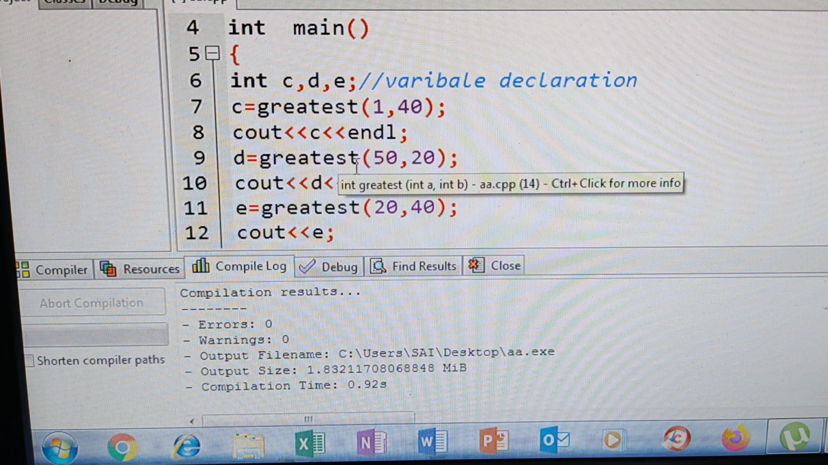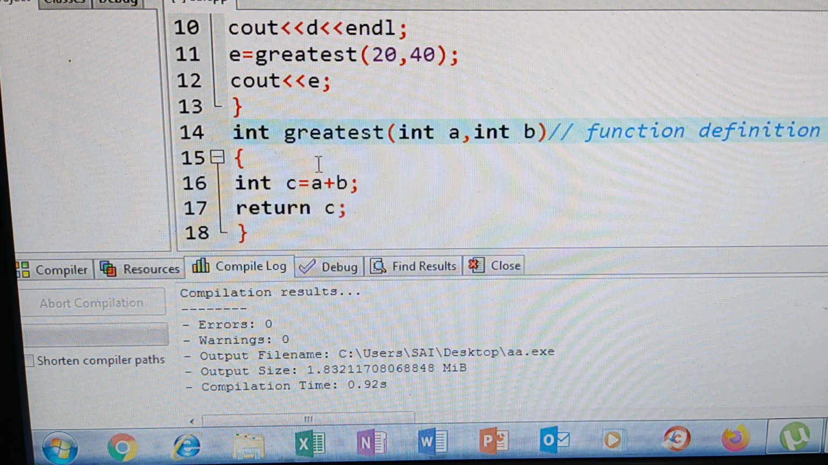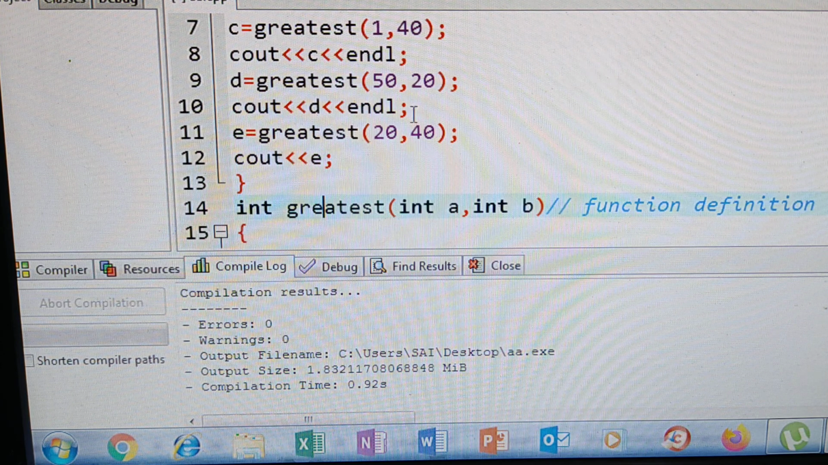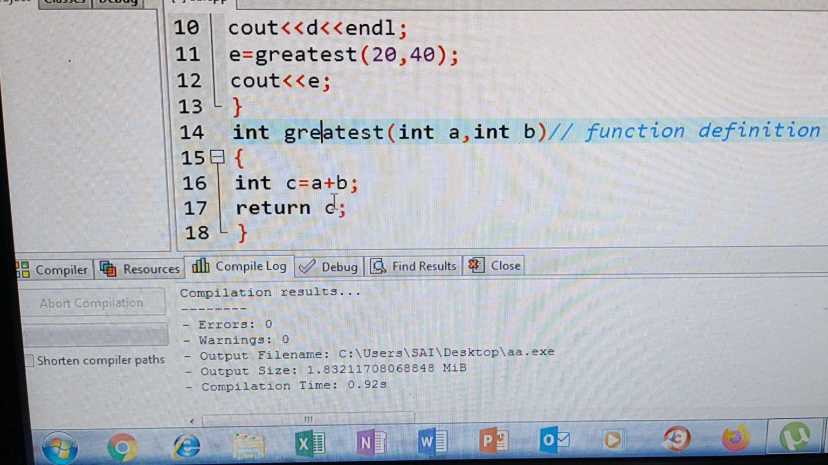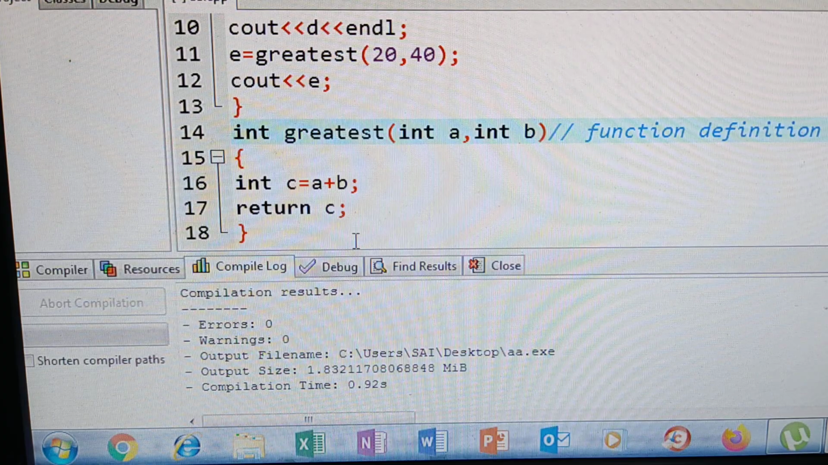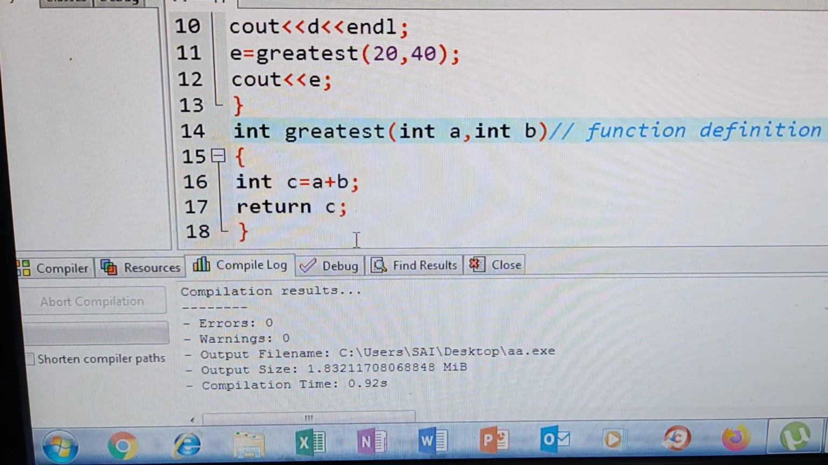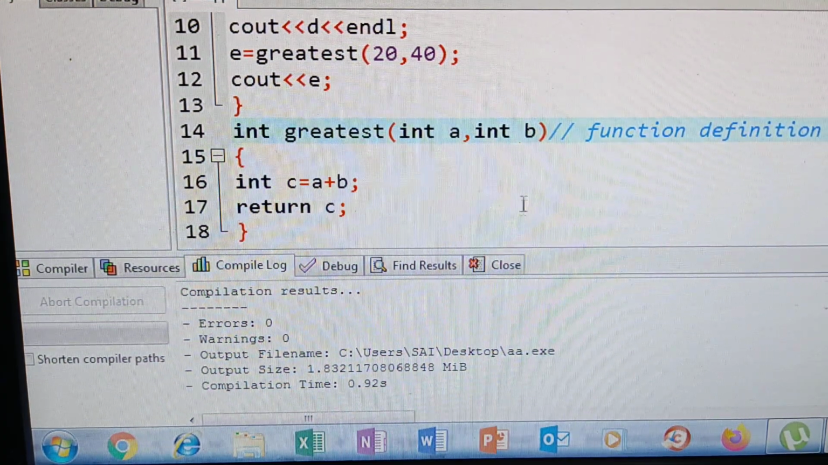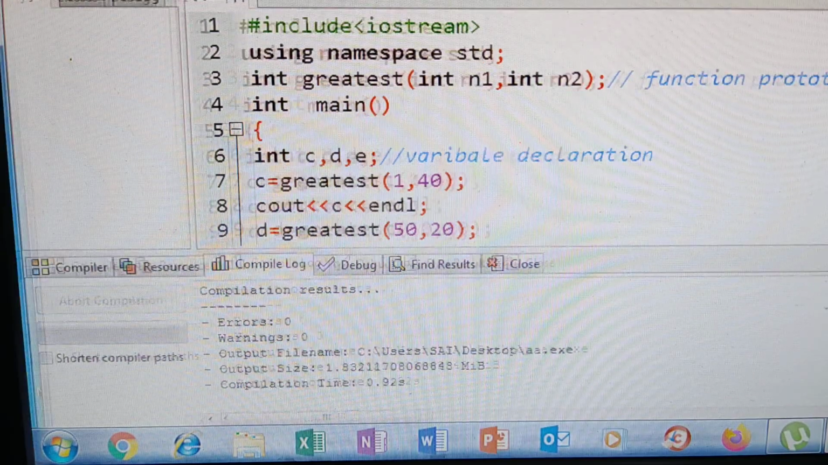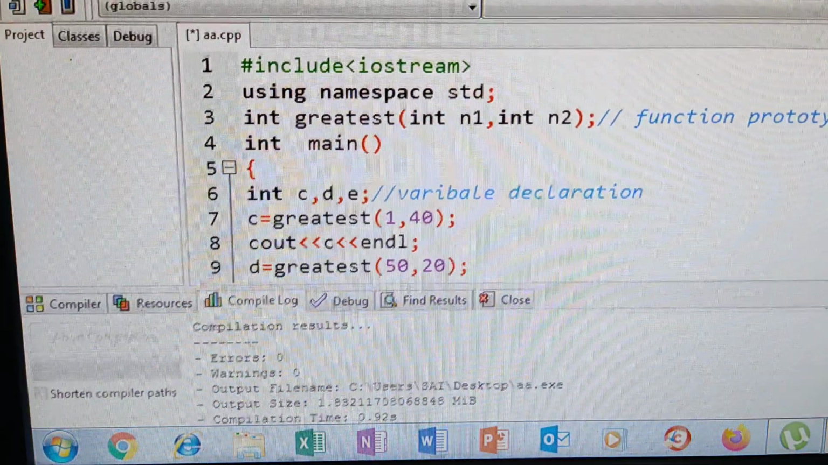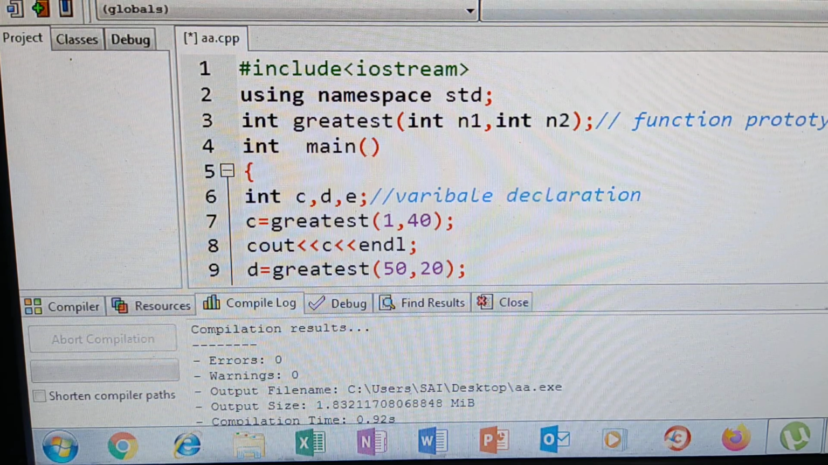D equals to greatest. So again the compiler comes to the greatest. What is the A value? 50, and what is the B value? 20. Again it will calculate C equals to A plus B. Now after printing D, again E equals to greatest 20 comma 40. A value is 20, B value is 40. C is calculated, again that is written back. So every time you can call the function by passing different values. So this is the reusability you get from using a function.